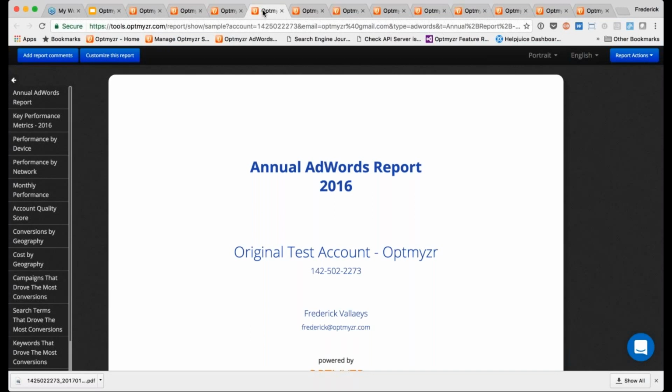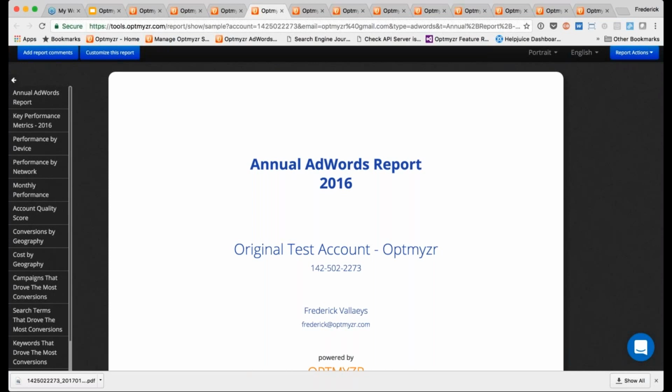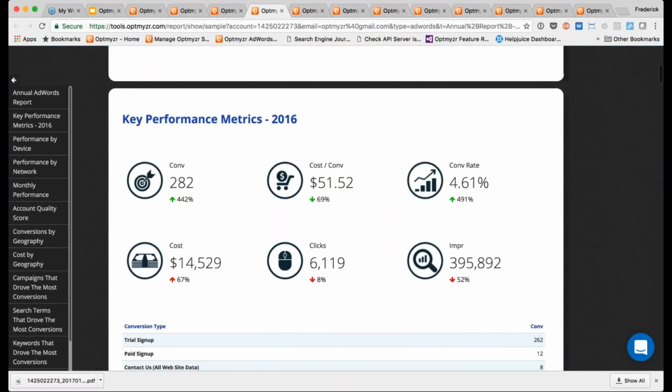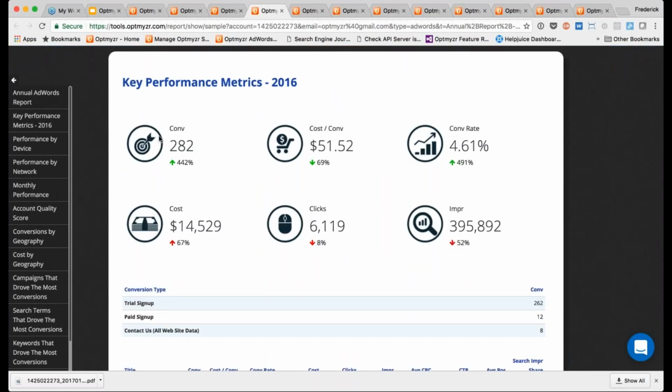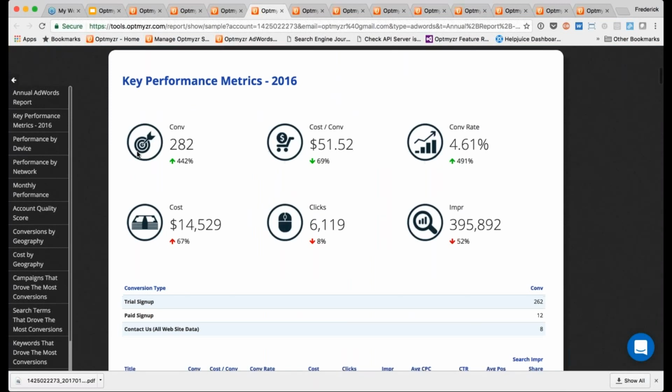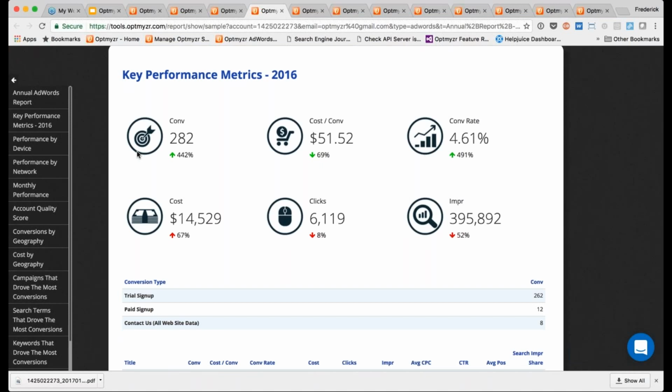So this is the annual report for 2016. And if you scroll through this, you'll notice a few things. First of all, KPI widgets can now have these nice little icons next to them, making the report a little bit more visually pleasing. So that is an option in the KPI widget to add icons automatically.